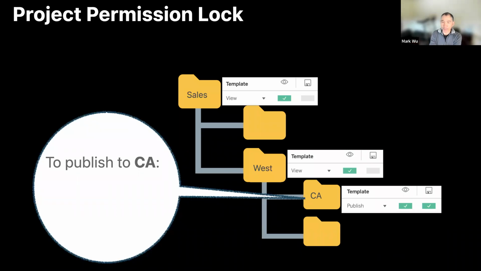John being able to publish to the CA project. You want John to publish to the CA project. What is the permission John has to have? That's the question. What is the permission John has to have to be able to publish to the CA project? Think about that. What is the permission you have to give?